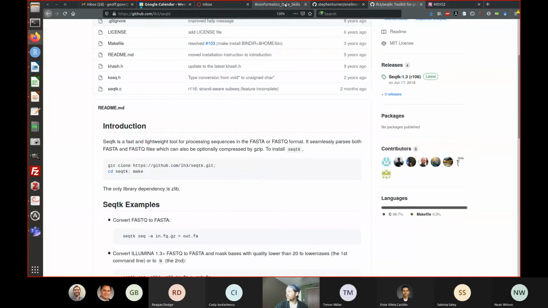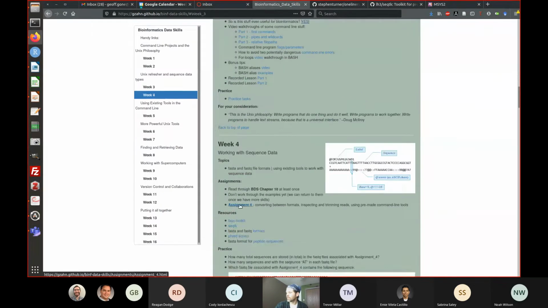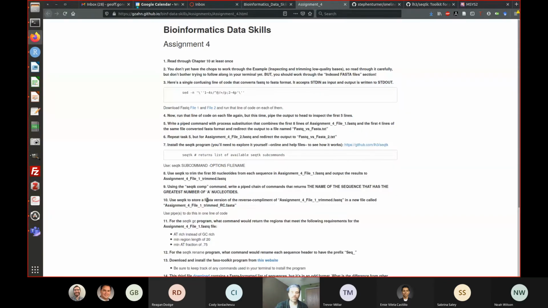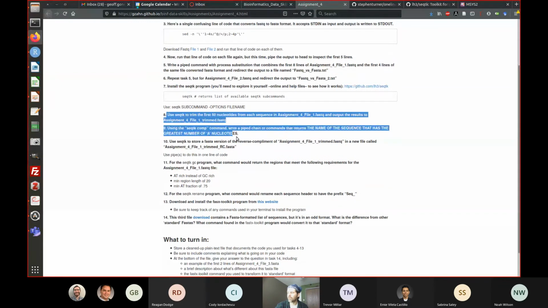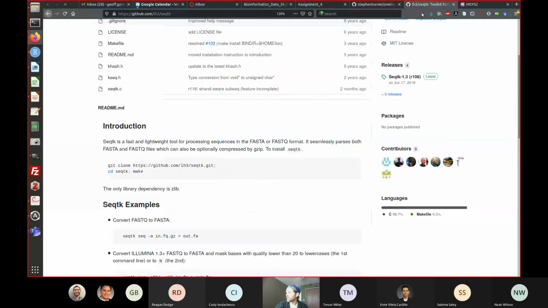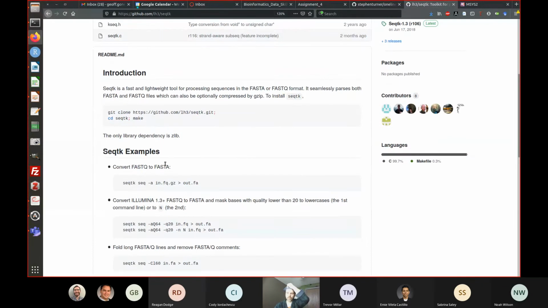All right, so assignment 4 has us using this and figuring it out. Essentially, your assignment is to figure out how to use seqtk, but I'll give you a few hints here. So here's some examples. You can convert FASTQ to FASTA with it. Well, that's nice. We know how to do that with sed already just by copying and pasting that, but that's kind of a lot to remember. So we could just do seqtk seq, our FASTA file, or our in file, and then send it to our out.